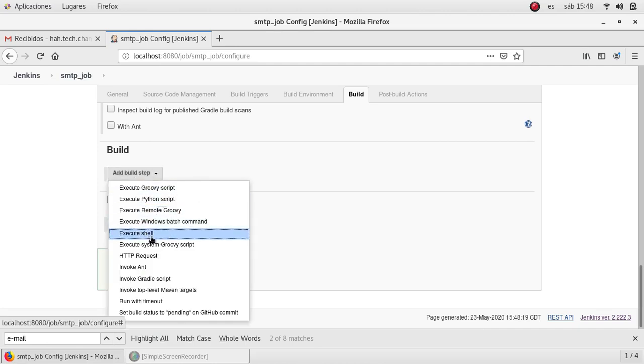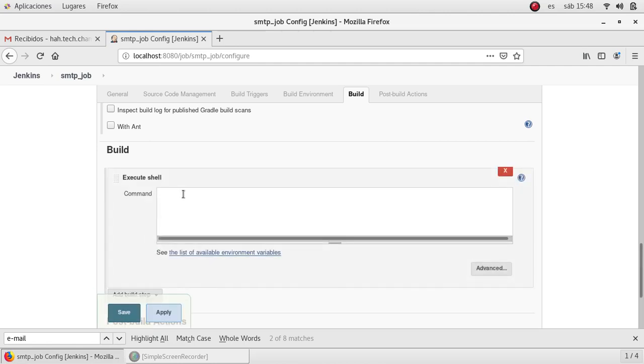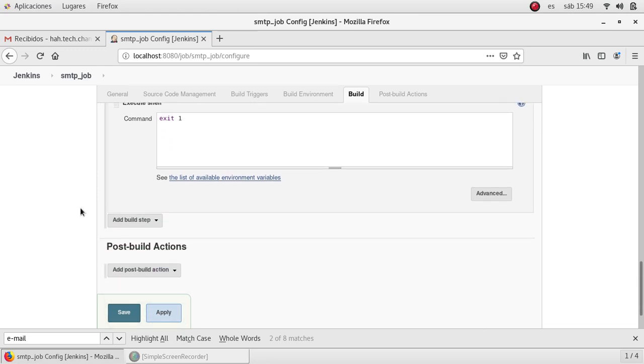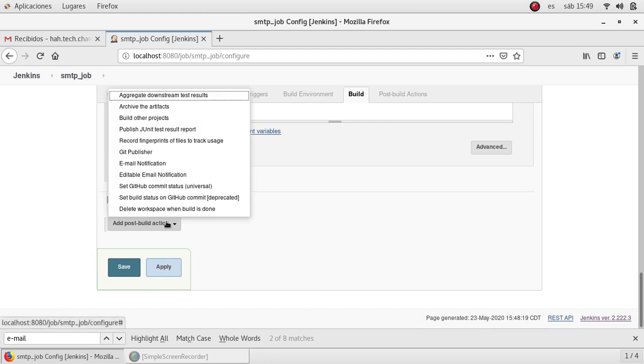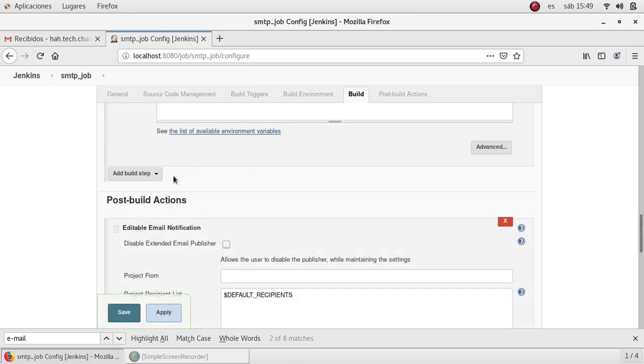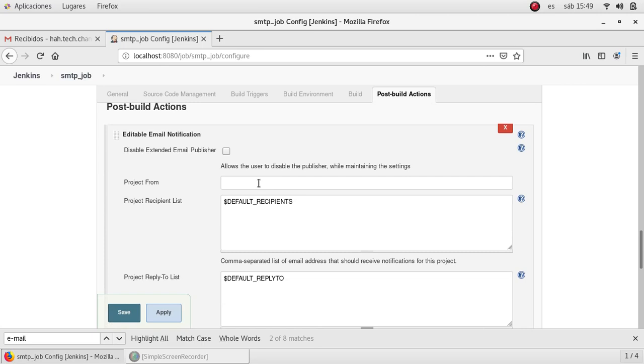to the build section. In this case, as the notifications will be configured to send out emails once the build failed, I'm going to force the job to fail with the exit one and go directly to the post build functions. In this case, I'm going to add the editable email notification, which is this one.